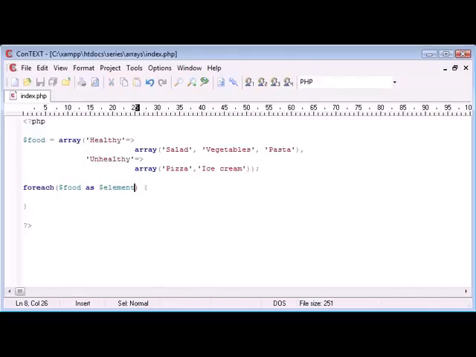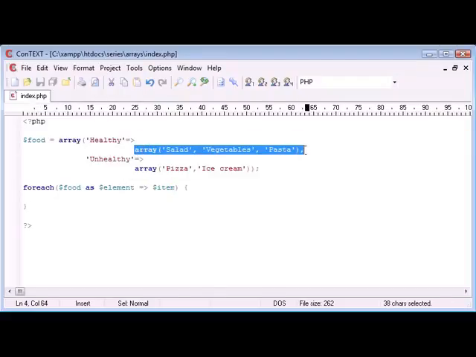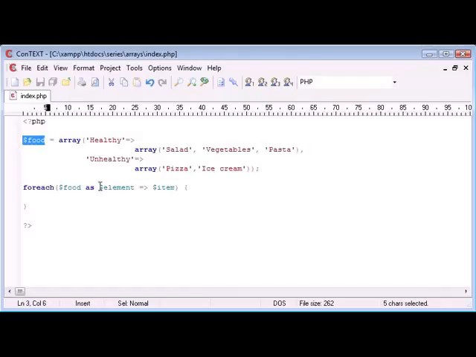Now, because I also need to take into account these here, I'm saying food as element equals greater than item, for example. Okay, so food is the array overall, element is healthy and unhealthy, and item is this array here. So food element is this here and this here, and then the item is each one of these. So in fact I'll call it inner element, just so it's easier to recognize.